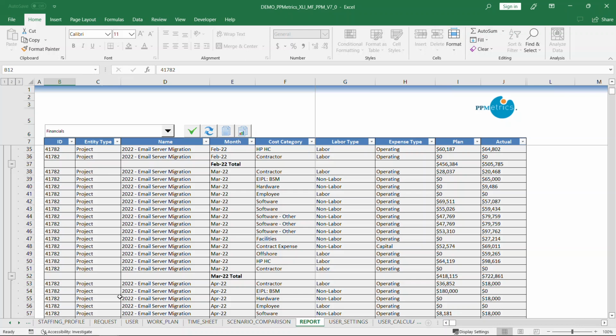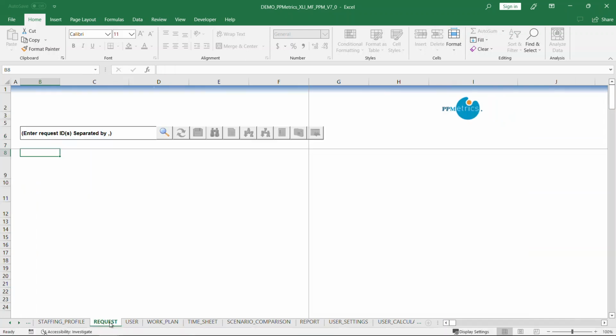Now I'll jump over to the request tab, and we'll talk about the new purge feature. Normally in the XLI, it only displays active objects that are updatable by the active user. However, with this new purge option enabled, which is usually an admin type activity, the XLI can retrieve and give the user the ability to purge closed items as well.